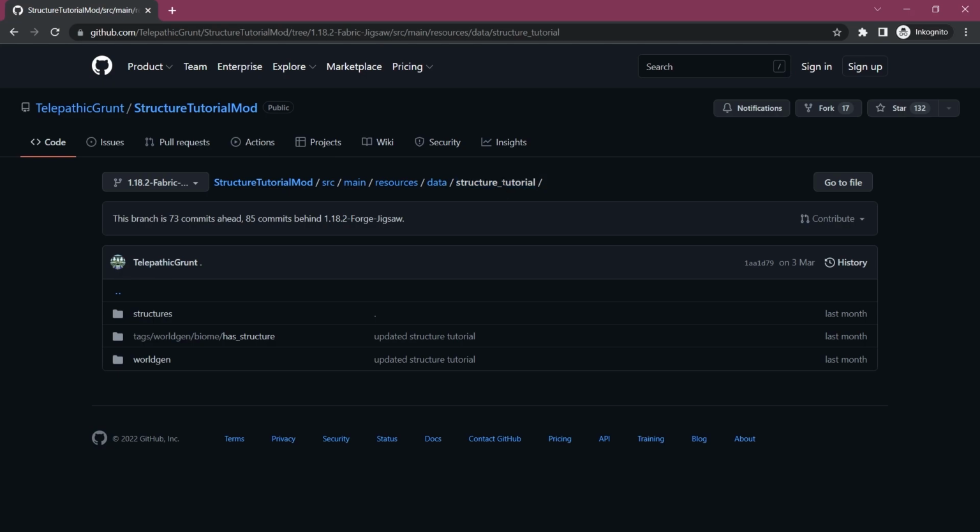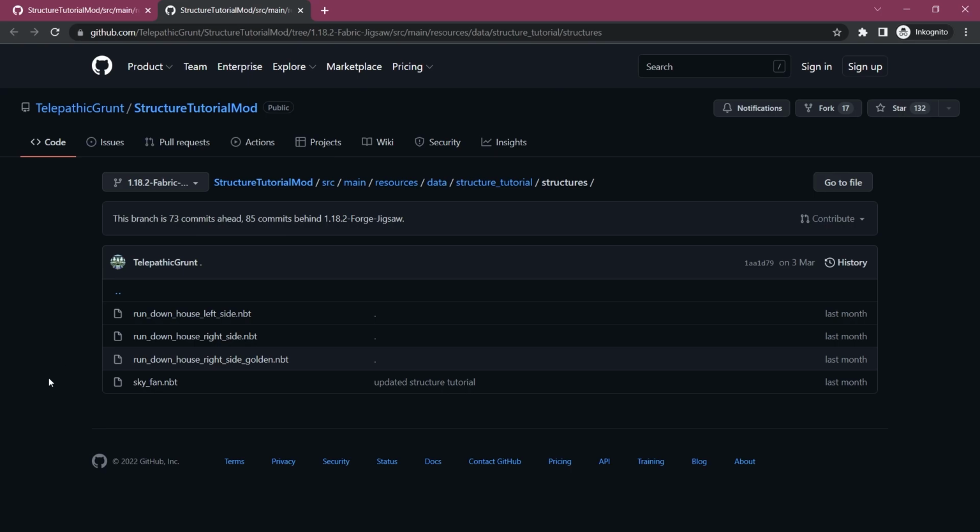For us, this would be tutorial mod, actually, and we see quite a few different folders here. We'll start going into the structures folder because this one contains NBT files. So what are NBT files? Well, we've talked about NBT data a little bit with items, right? We are saving NBT data on item stacks. But what are NBT files? Well, basically, custom structures are saved in NBT files.